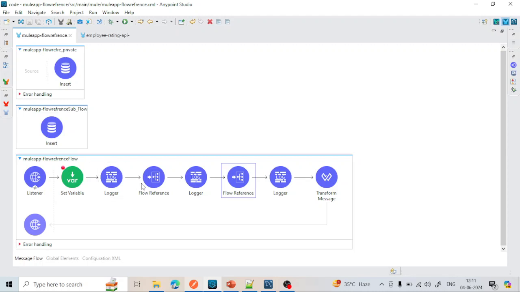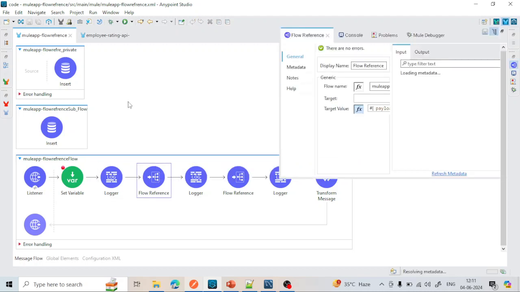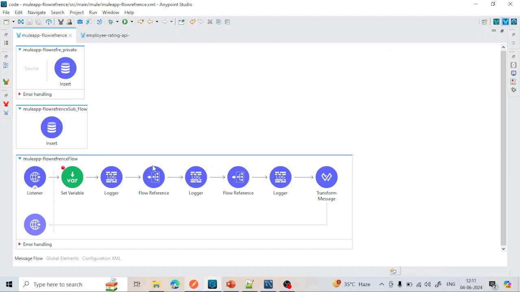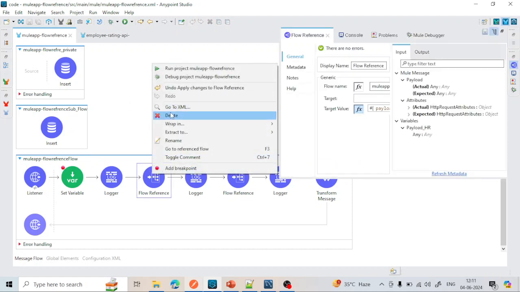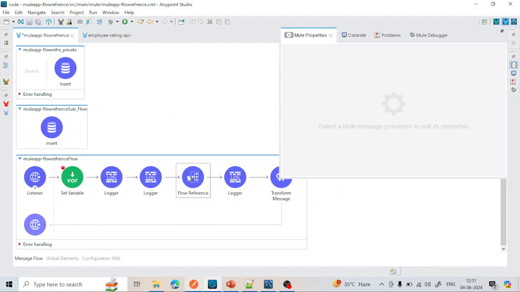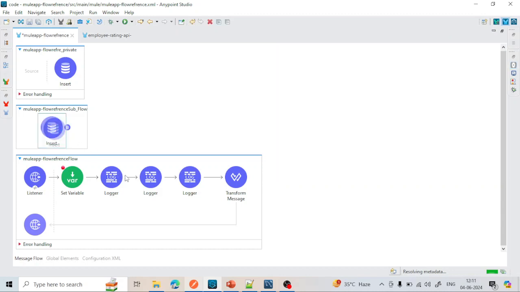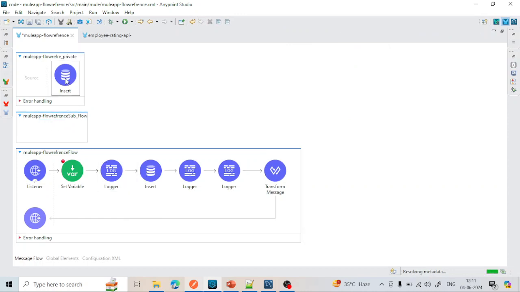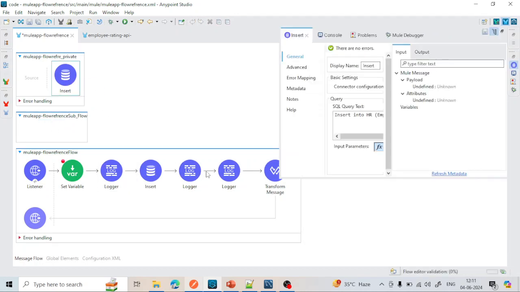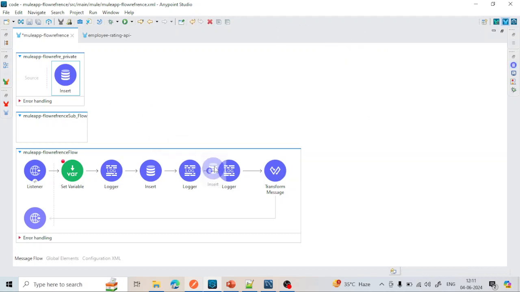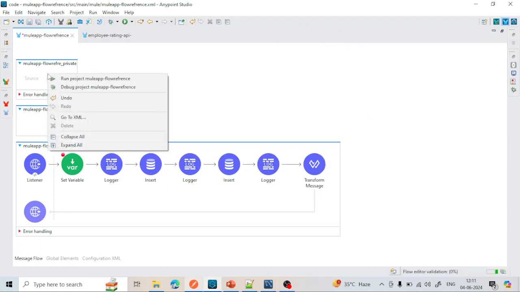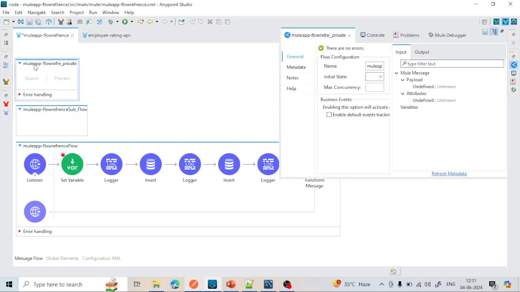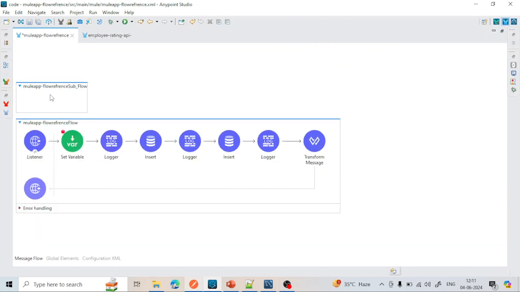Now let's try to remove this flow reference, and I want to implement this in another way. I don't want to implement this in this way. I want to try another approach. So let me remove this flow reference and this other flow reference, and let me copy the first insert and give it here, and copy the other one and give it here. Okay, now let me delete this, just delete and delete.